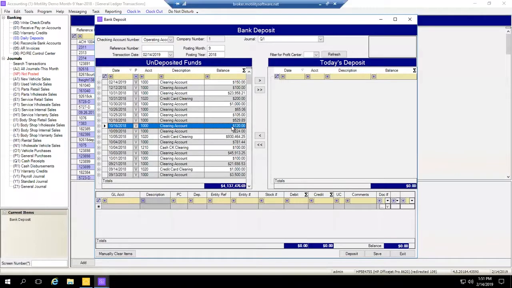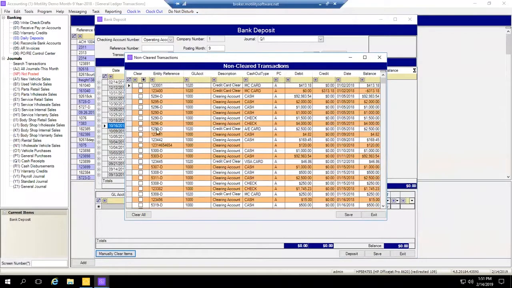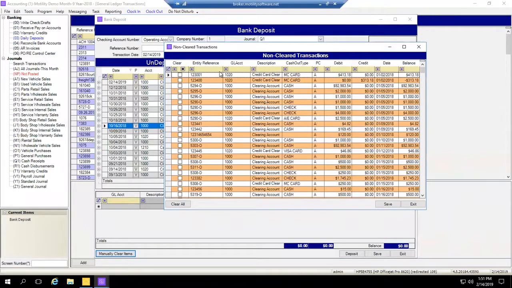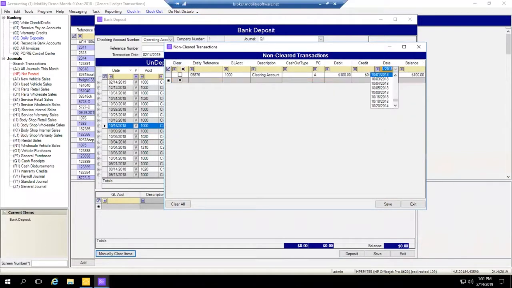So let's use this as an example. This $120, I'm showing that we already deposited into my bank account. I see it on my statement. I verified in both my bank account and in the system's reconciliation that it's sitting there. So I want to, quote unquote, manually clear this. Well, to make it go away from the screen, I simply hit the manually clear button down here, navigate to that transaction. I'm going to use the date of 10/16 here to find it quickly.